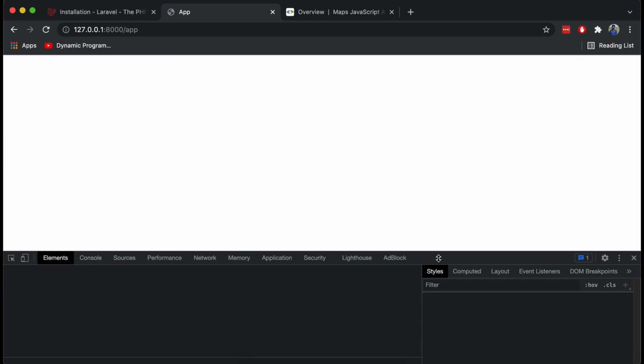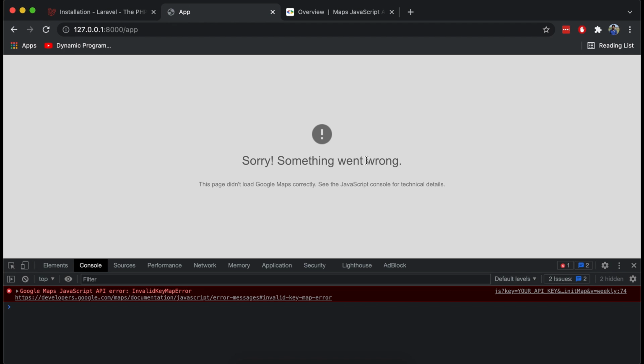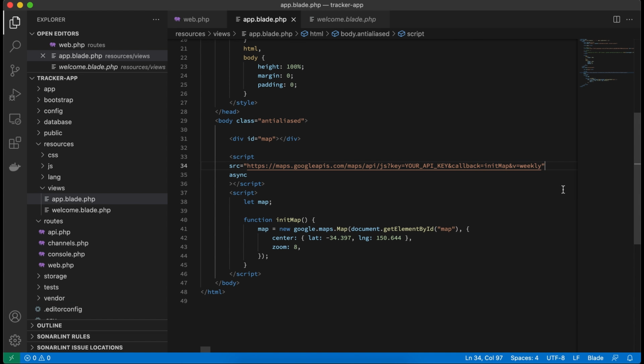Let's open up the console. This is the console. We load the page. We can see something is wrong here, and we can see the error message: API error, invalid key map error. If you look closely, you will see your API key. We need to put the API key we're going to use. So this is very important.